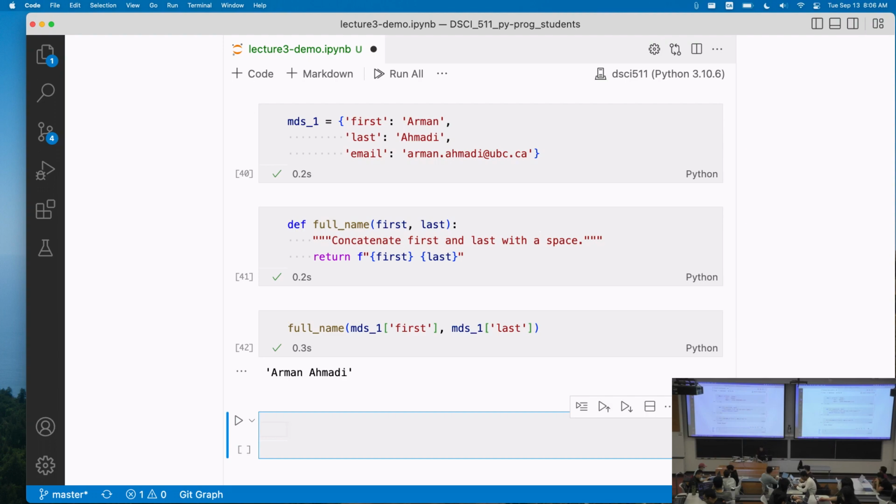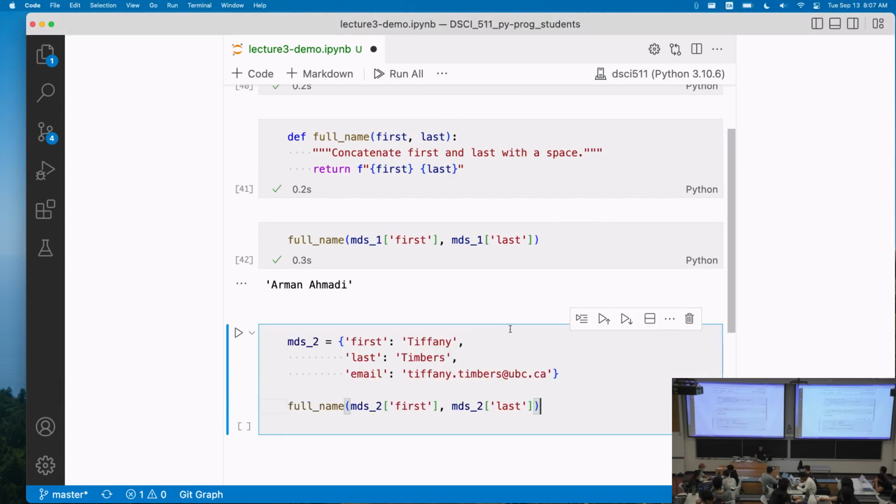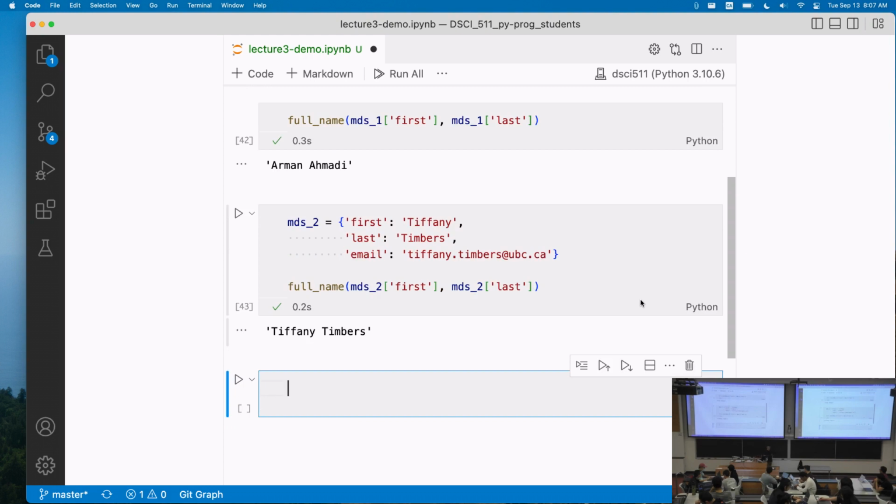All right. And now we can create another data for someone else in the MDS program, Tiffany, for example, who's not here with us this year. Okay, so now I created an object to store the information about another instructor, and I have to repeat the same thing for all other instructors as well.